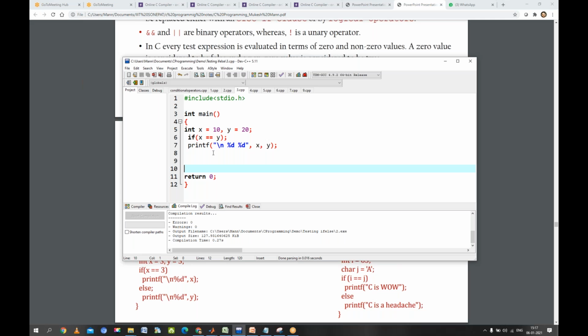X and Y, nothing, sir. 10 space 20. 10 and 20. Wrong. 10 and 20, sir. No, sir, 10 and 30. Okay, take your time. Will it print or not? It will print 10 and 20, sir, because the condition is false.